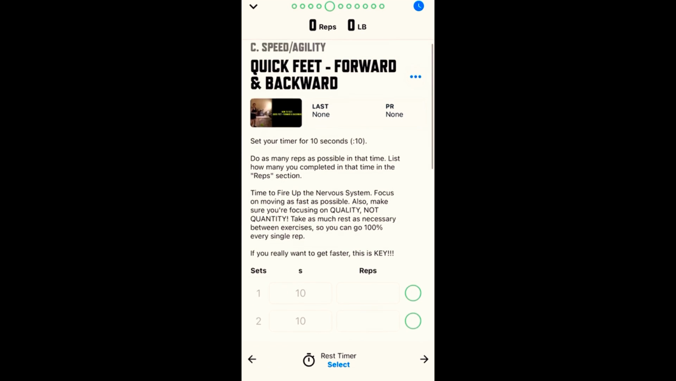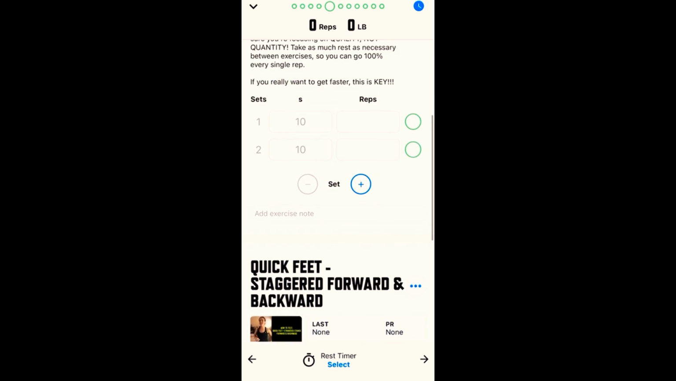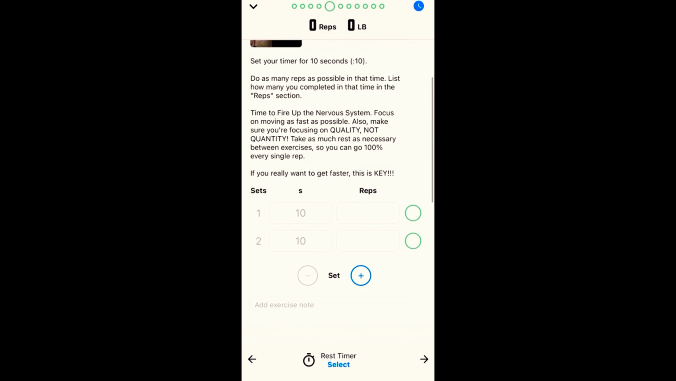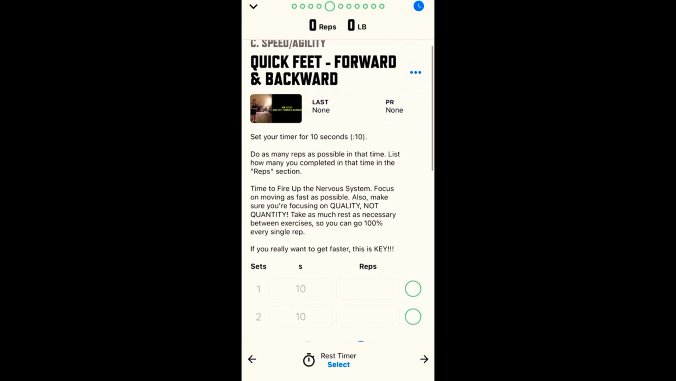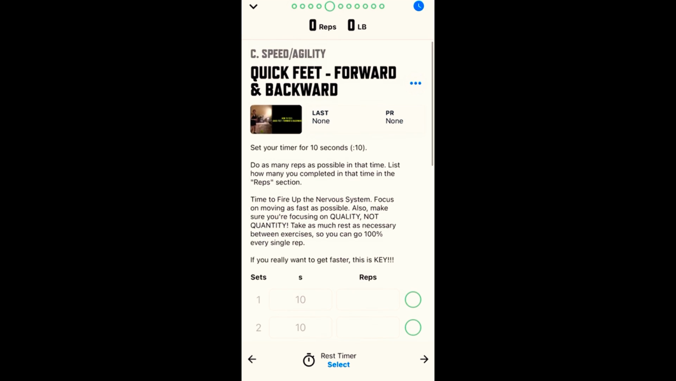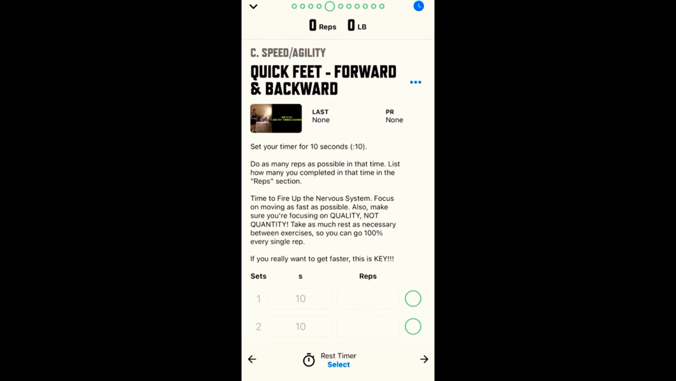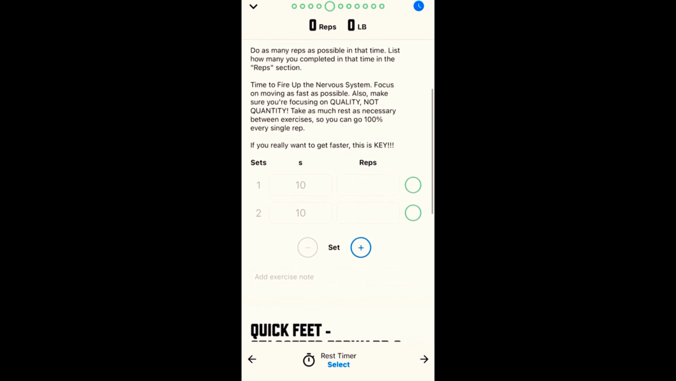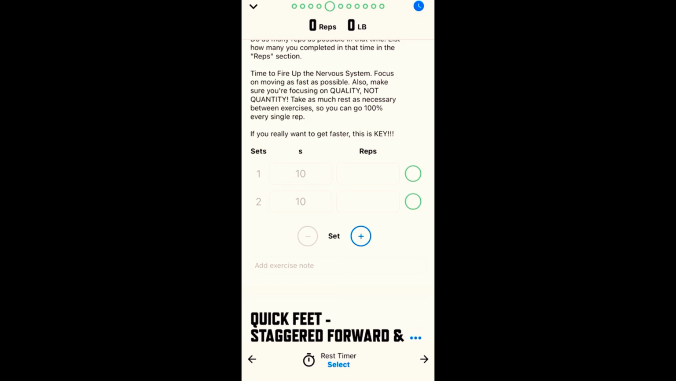Because this one is a timed one, you'll see sets instead of reps. Normally it's sets, reps, and then time. For this one, you're going to see sets, and then this S stands for seconds. Same thing if I scroll up here: set your timer for 10 seconds, or colon 10. Whenever you see a colon 10, I'm typically referring to time. But when you see it down here for S, that is also time, or seconds.